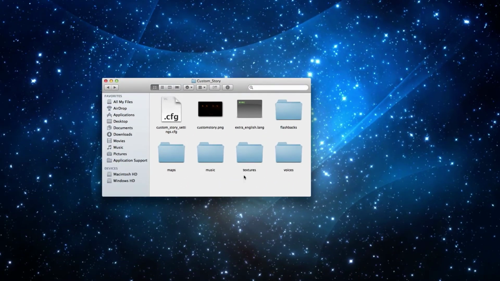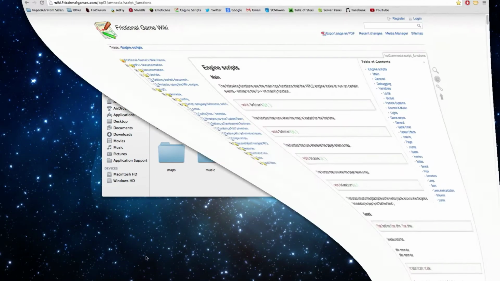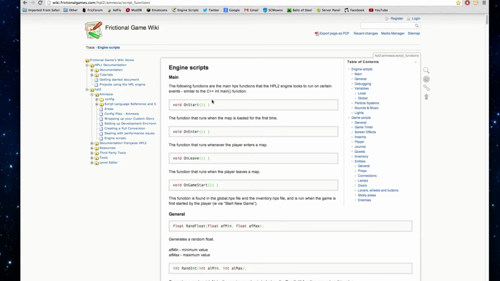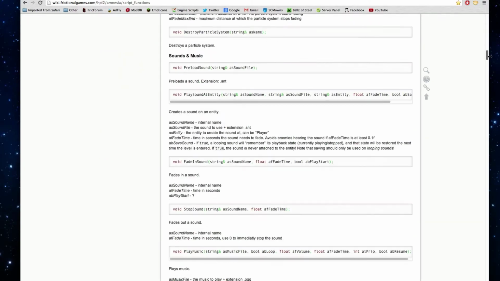For the scripting, I'm just going to mention real quick, I'm going to be using the script functions that are found on this page, the engine scripts, which is linked in my description if you like. Also, you can copy my code that I will provide in the description. However, I do recommend that you write it yourself, because you learn a lot more from actually doing it instead of copy pasting. So you get a little more practice. Anyways, I'm going to be using those that are found on here.